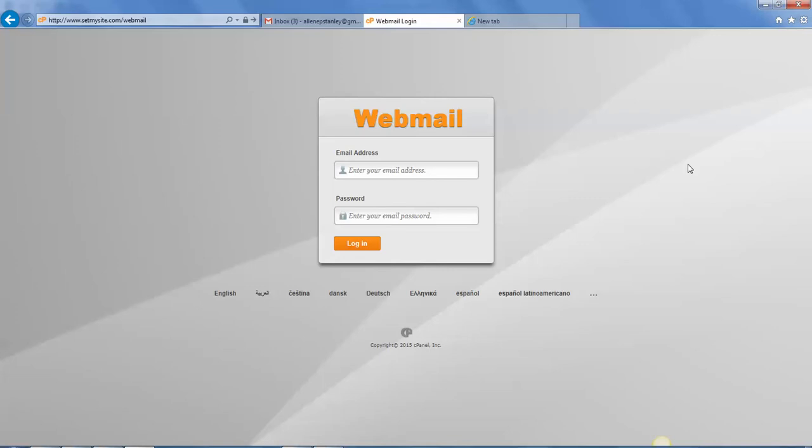The first thing that we want to do is access our webmail so that we can access our custom domain name email. Depending on whether we host your email or you have it hosted somewhere else, this process may be a little different, but I'll show you how we do it through our webmail application. We simply go to setmysite.com/webmail. You would do the same with your own domain name, mydomainname.com/webmail, and that would take you to the webmail login screen.